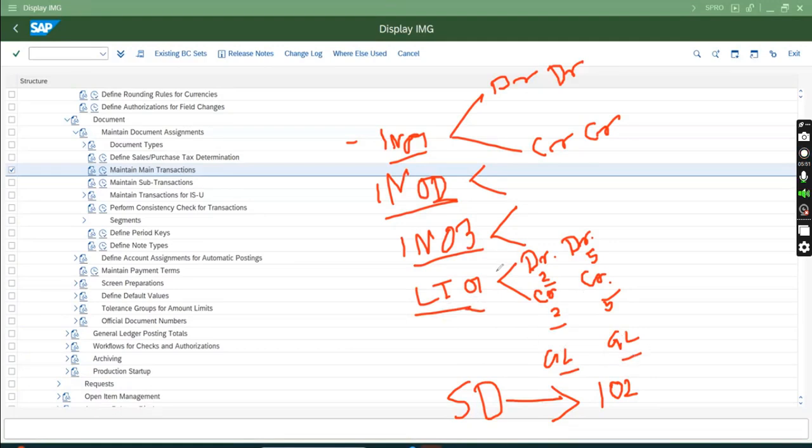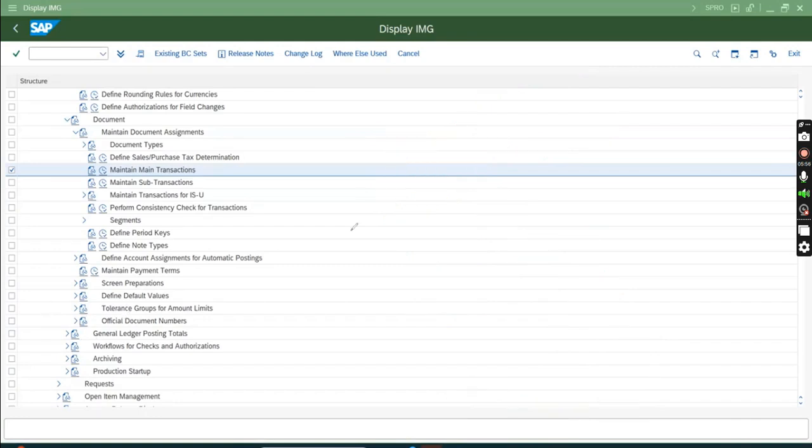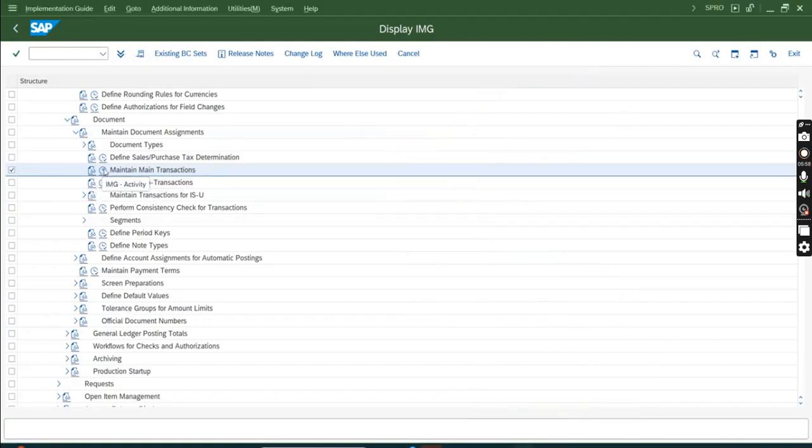So similarly, we have to create main and sub transactions. First I'm going to create a main transaction.